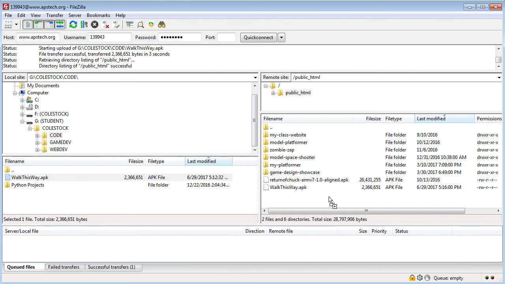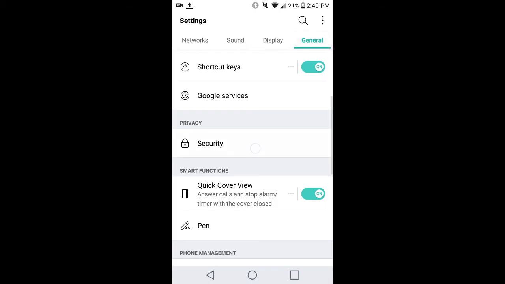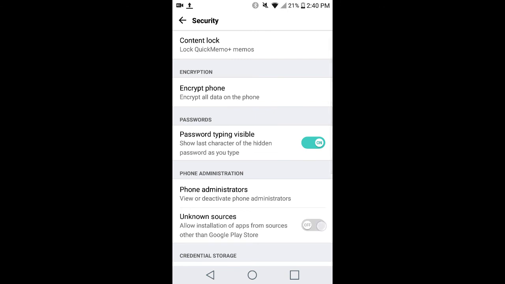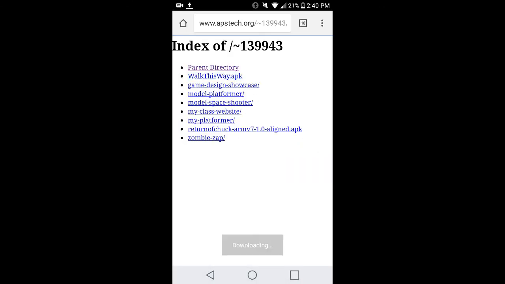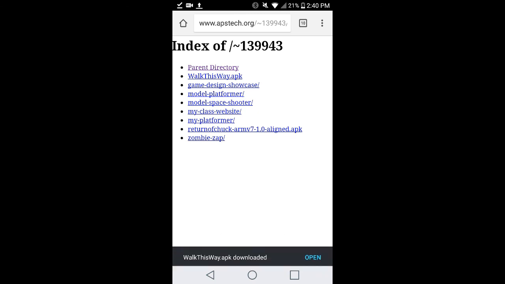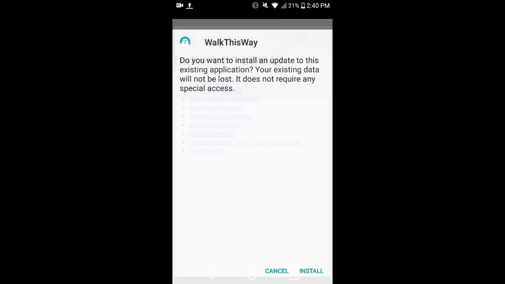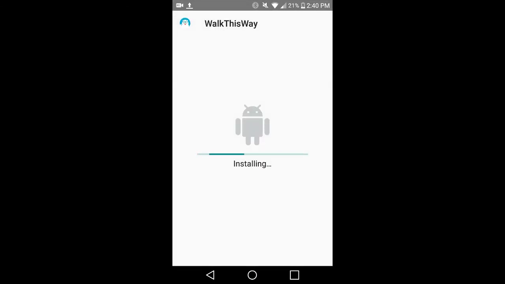Once your Android application or APK file is hosted on the internet, you'll be able to download and install it on a smartphone device. Make sure your security settings allow you to install apps from unknown sources. Then go to your class website and download the Android application you wish to install. Follow the prompts to install it.